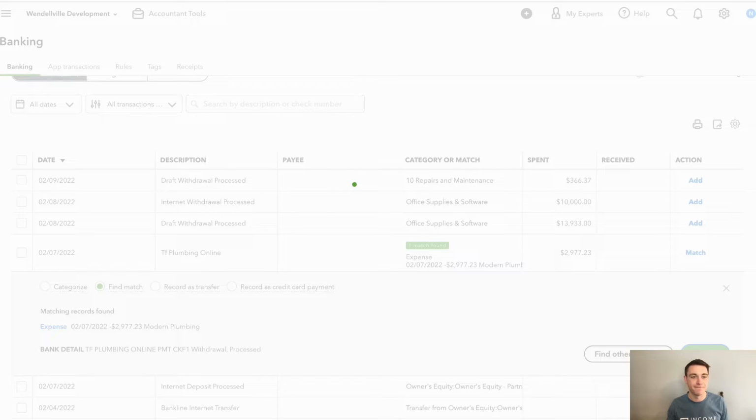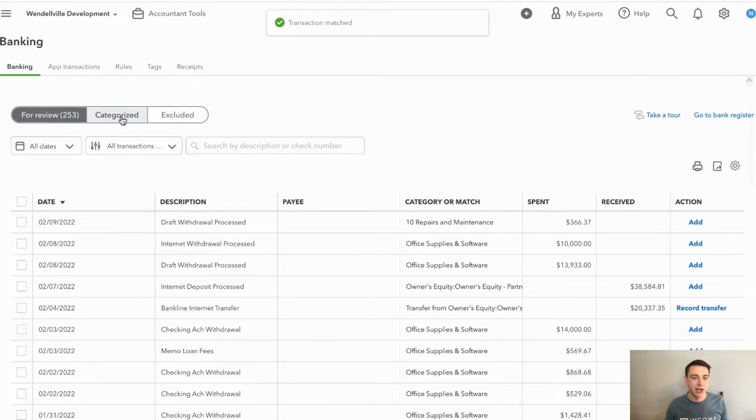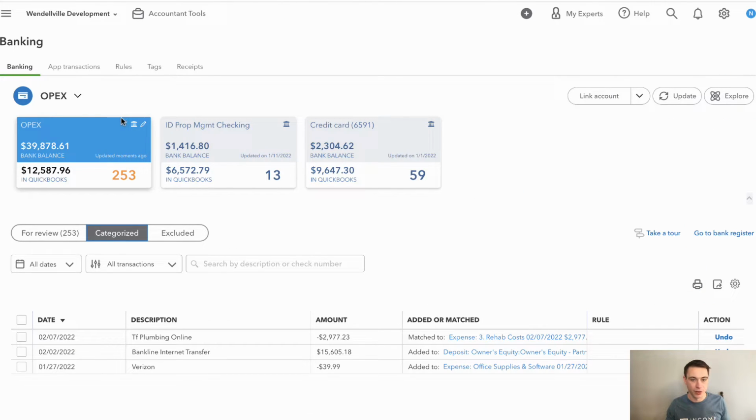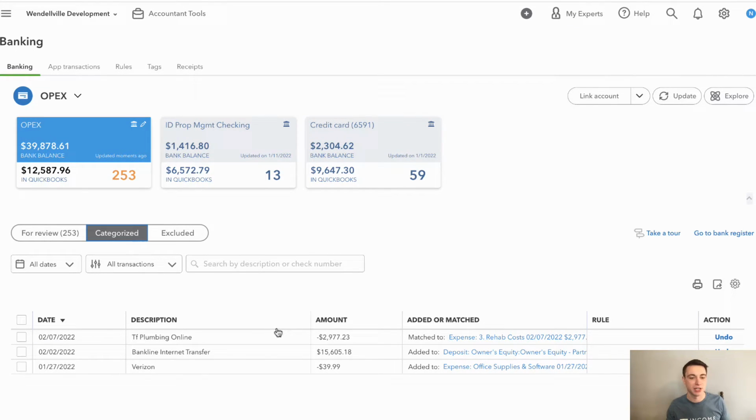Matching does take one step out. It matches the QuickBooks transaction to the online banking transaction, but doesn't create a new one, which is exactly what we don't want to happen. We don't want it to create a new one. The transaction already exists in our books. So notice here it says match to as opposed to added to.